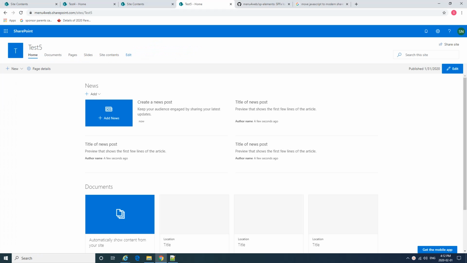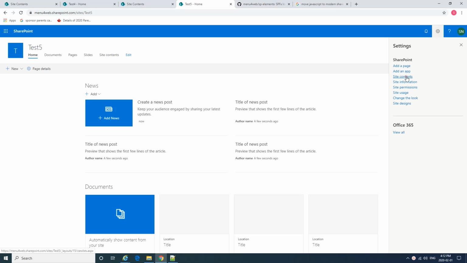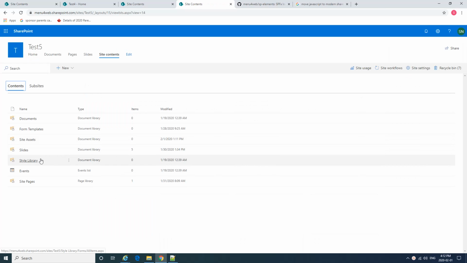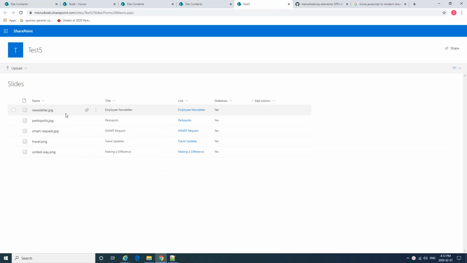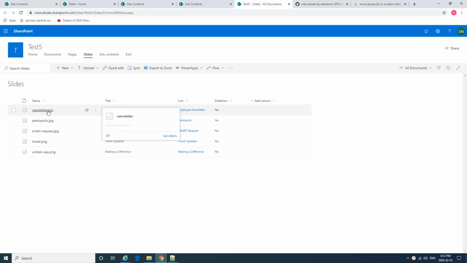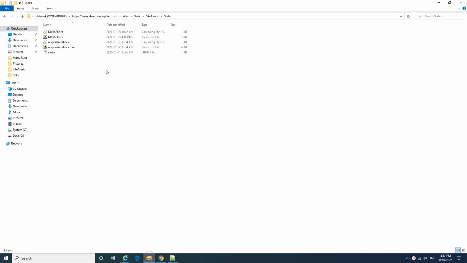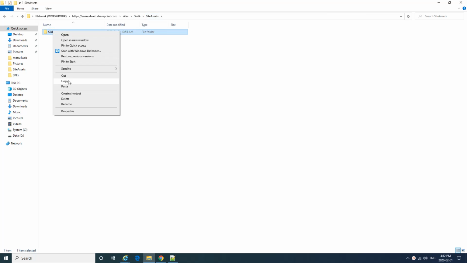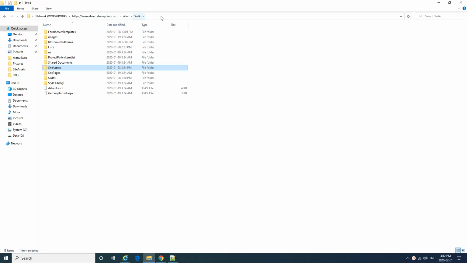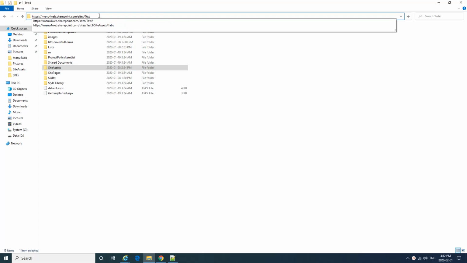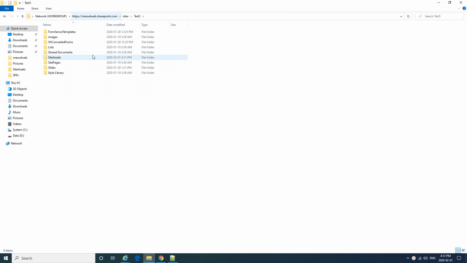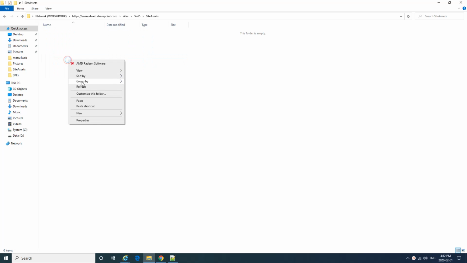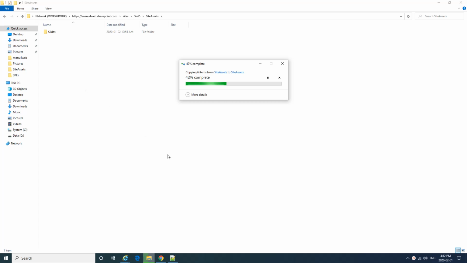To move this functionality to modern SharePoint side, we'll first recreate the slides document library and copy all the files required by the slideshow. And then we'll also copy all the JavaScript from classic SharePoint to new modern SharePoint site. This is a straightforward copy.